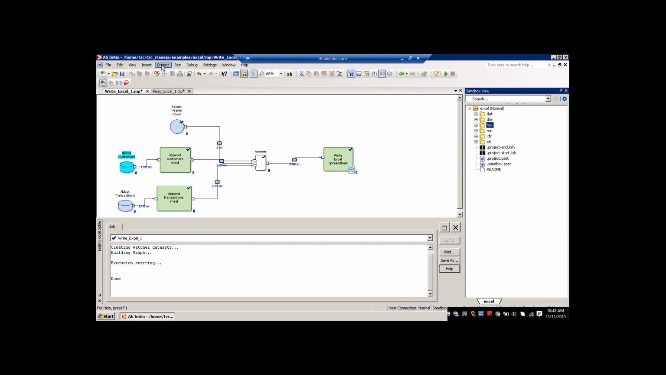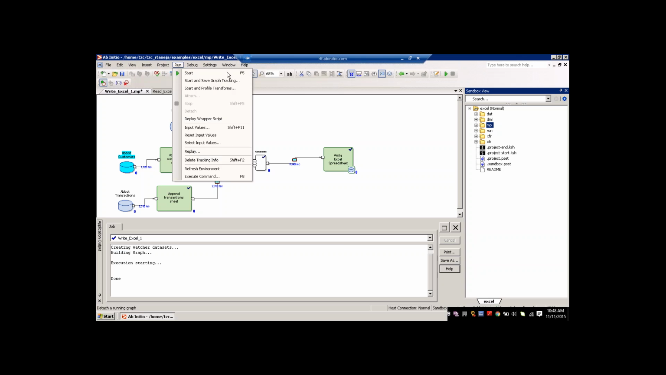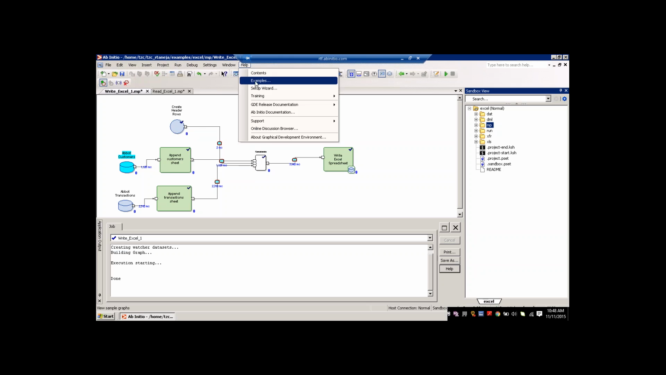If you can open any graph, should I open one? Yes, get the help graph for this. Help menu and examples. XML or XML case study? XML, right? Open XML. There is a 2 minute delay, I think, in the sharing.